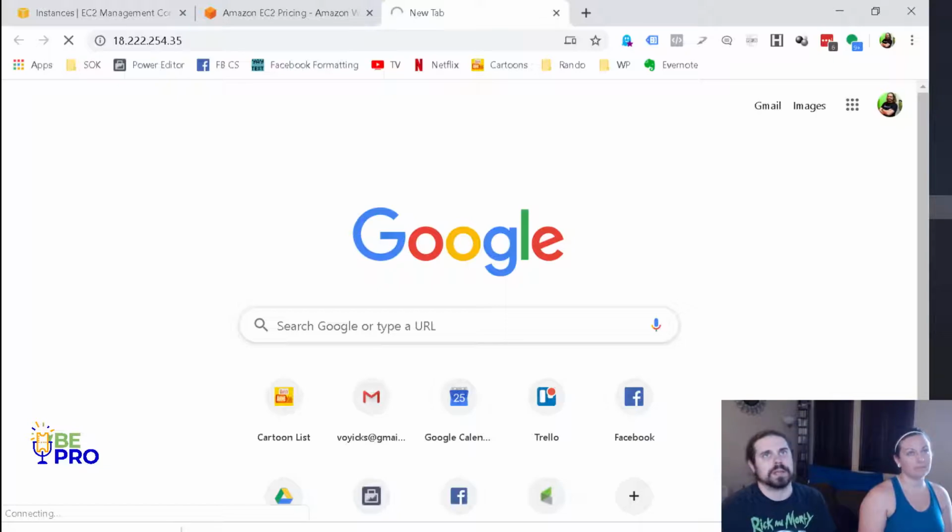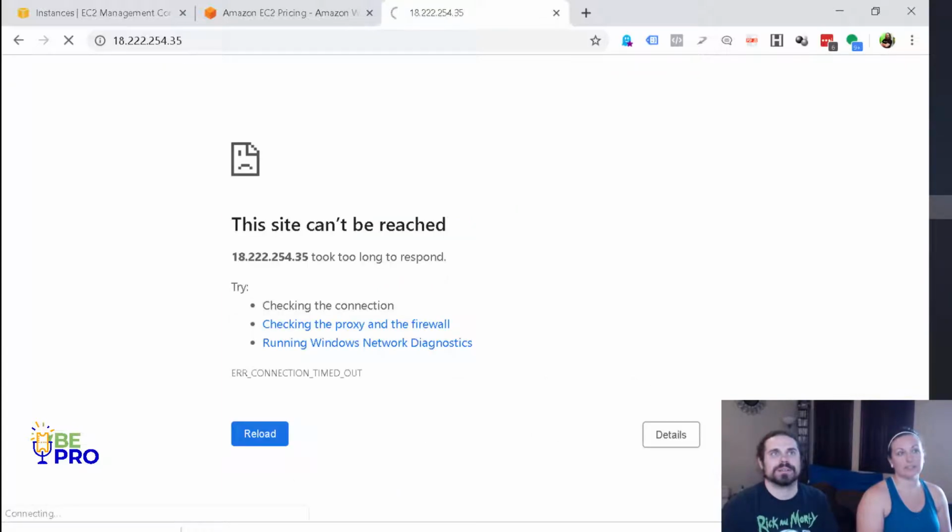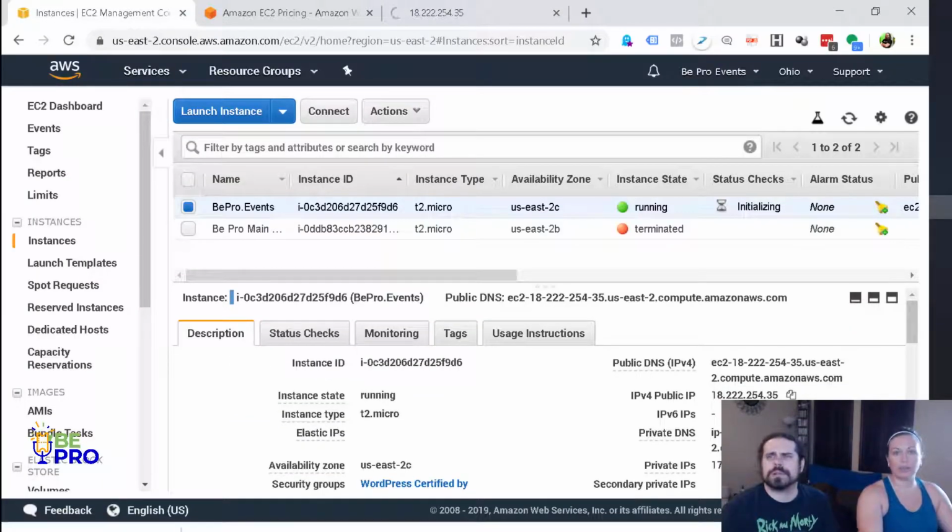Slow internet. With our luck, the internet would crap out right about now. I really hope that's not what's happening, because the instance is running. Did the internet fail? Did we grab the right IP address too? Let's double check. So I did the public IP. Oh, it's initializing.